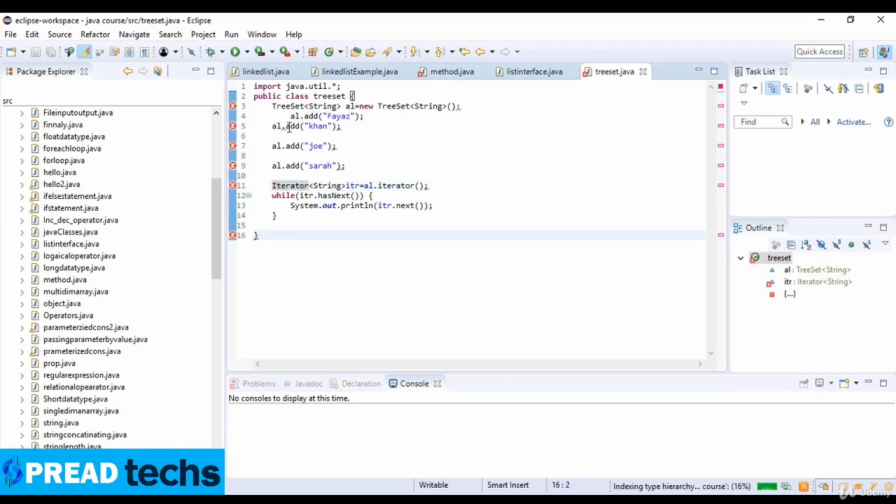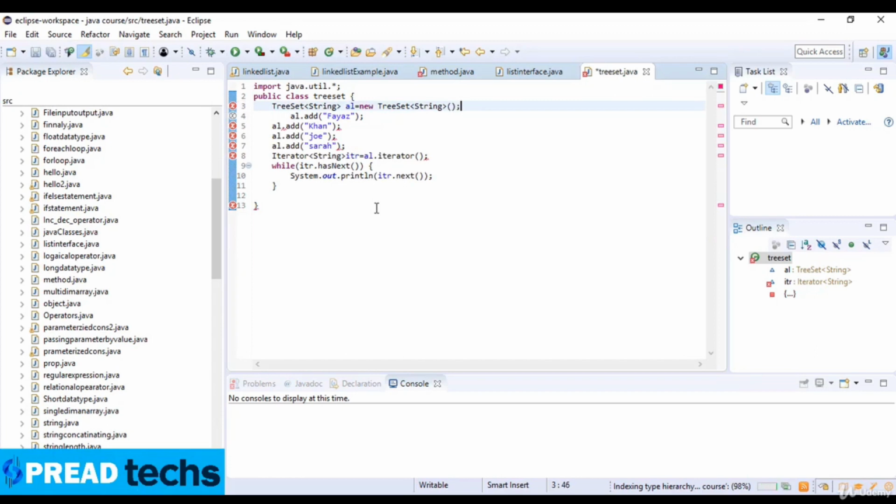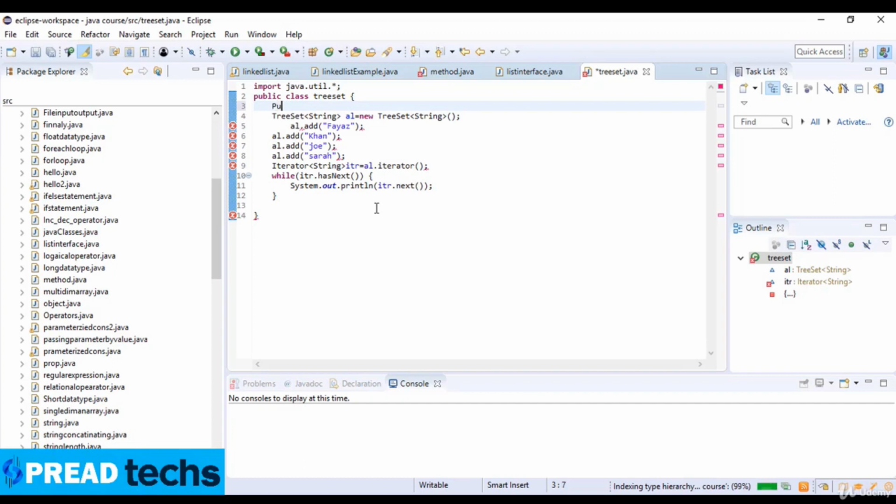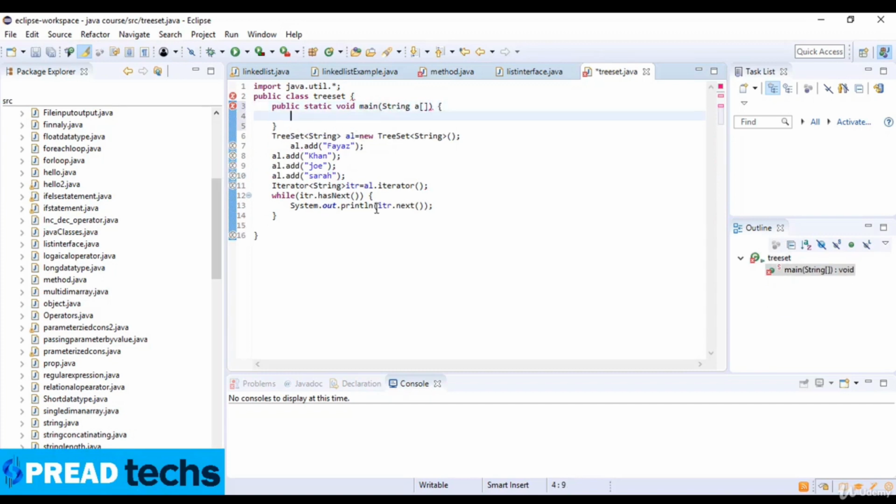So now we just check the output. So this is a semicolon here, and now I define the main method here. public static void main, then String args. Okay, and here I paste this one. So now I check the output.